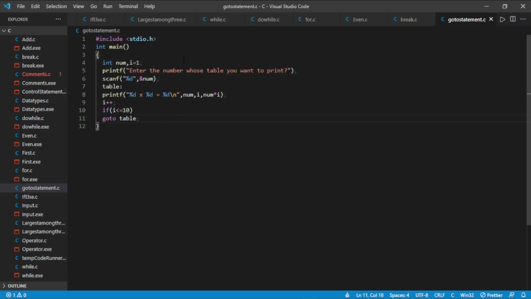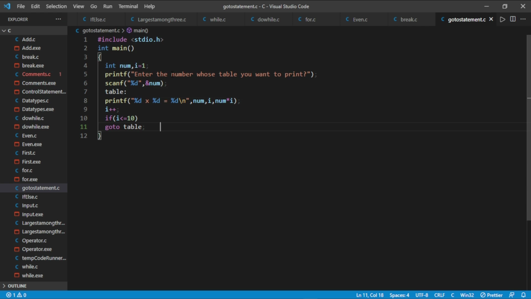So you can see it now here. Let me zoom it more. So now you can see. What we have done here is we started with the declaration of a variable num and the initialization of one variable. So we declared int num, and also initialized I equal to 1. After that, we print enter the number whose table you want to print. So the user will enter the number, like I will enter 3 here.